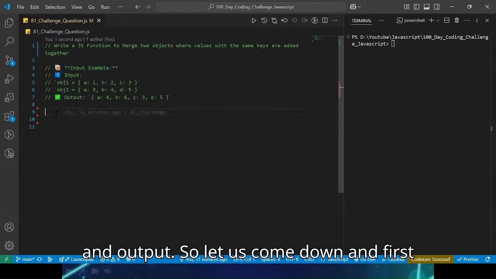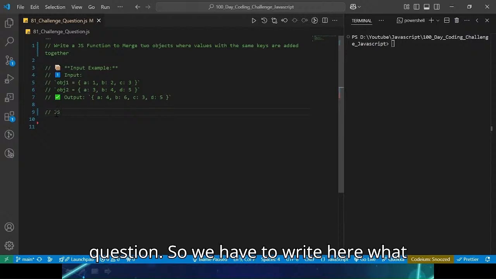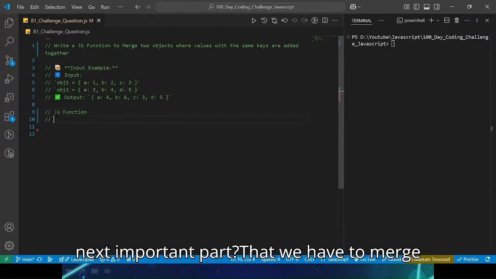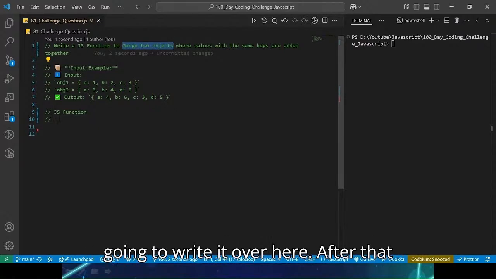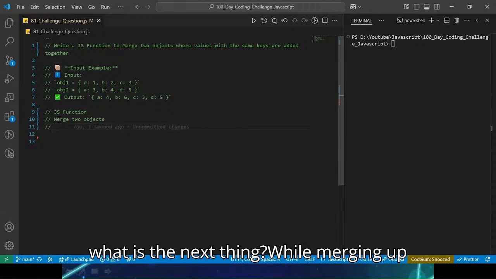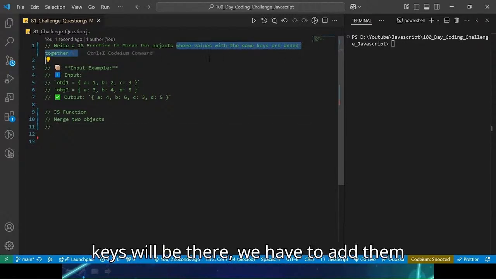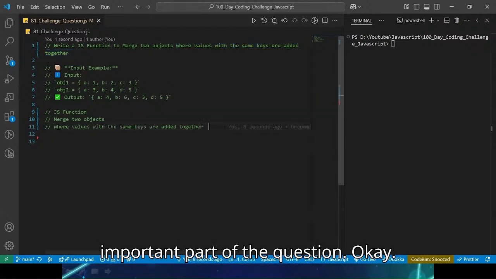So let us come down, and first of all, we are going to break down this question. We have to write a JS function. After that, what is the next important part? That we have to merge the two objects, so I am going to write that over here. After that, while merging the objects, where values with the same keys are there, we have to add them together. So here we have 3 important parts of the question.